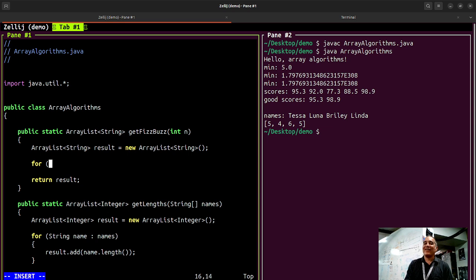For each loop. For each thing in what list? Oh, never mind, you're not iterating through an array list. So what are we doing here? Yeah, so if I do getFizzBuzz 30, I'm going to return a list of 30 things, 30 strings, all the FizzBuzz strings. We should do that. It's fun.